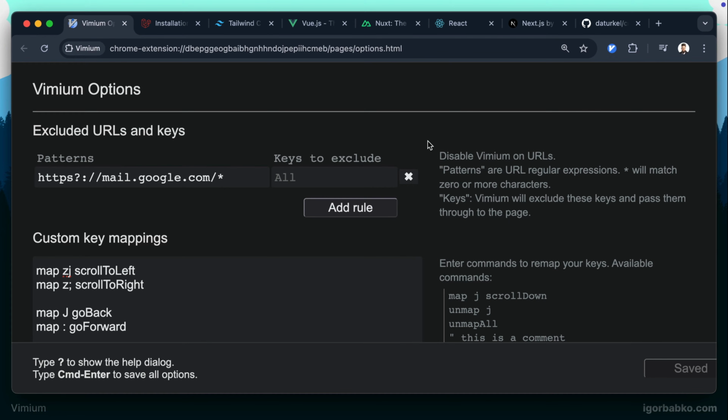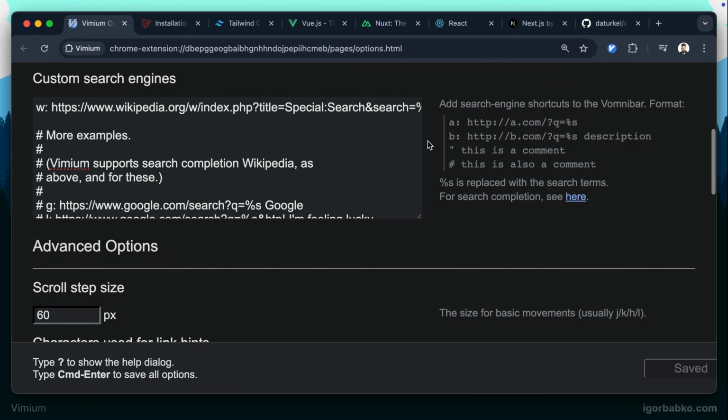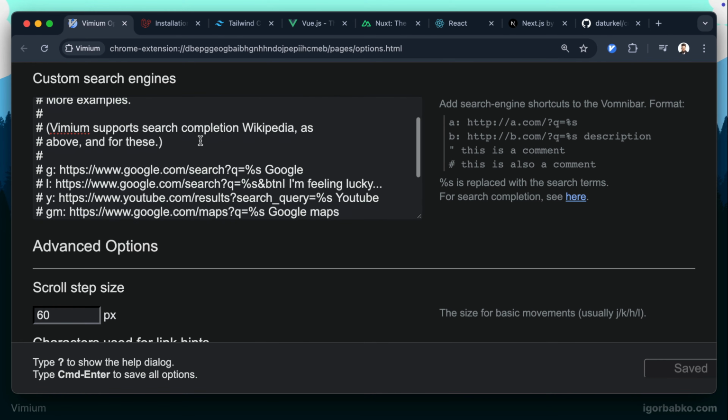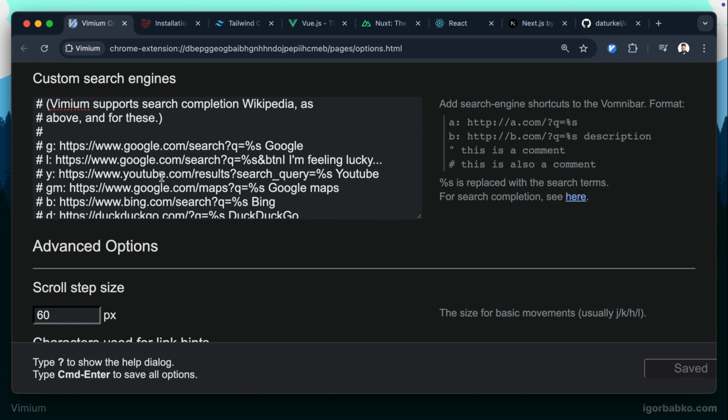Vimium extension allows us to add custom search engines, and the example of adding custom search engine is right here. First of all, we'll have to specify the letter which we will use to activate particular custom search engine, followed by URL that particular search engine uses. And at the end, we can also specify description of this search engine. And it is also important that this URL will also include %s placeholder where our search query will be substituted.